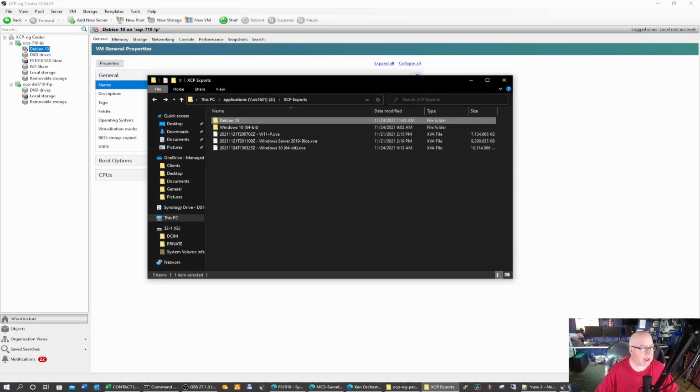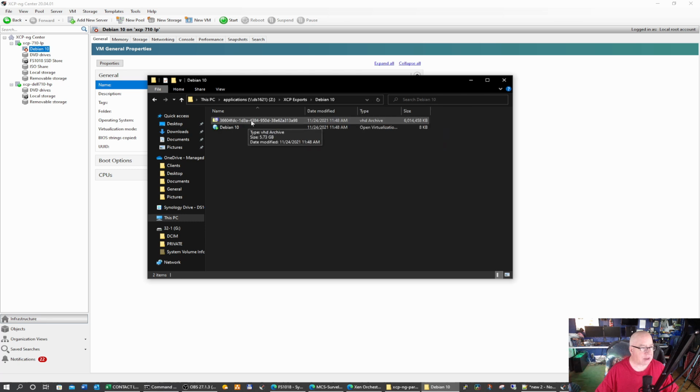All right, so here I am on my Synology NAS in the XCP exports folder. And you see I've got some XVA, other XVA and PVA files out here. But anyway, there's the Debian 10, and there is the virtual hard drive. And there is the OVF file, the Open Virtualization file. So yeah, it took about 8 minutes to export that machine. That's 6 gig in size. That's not too bad. Not to be sneezed at. It's nice to know that works.